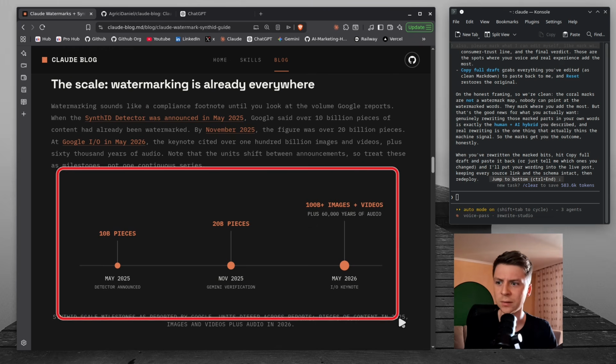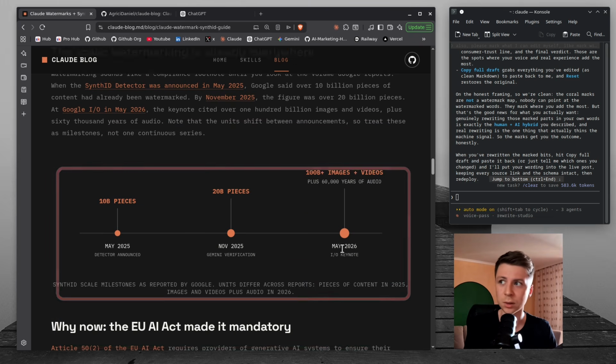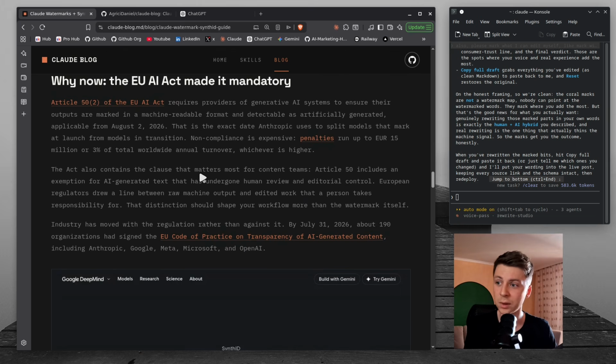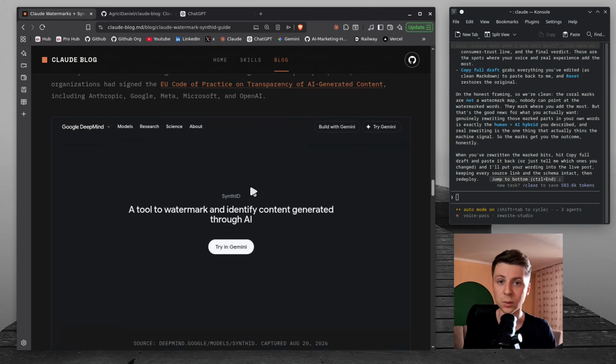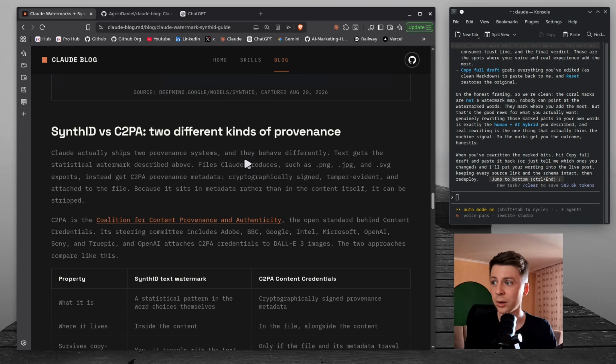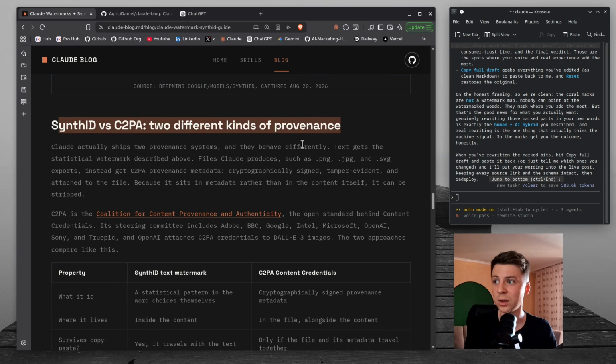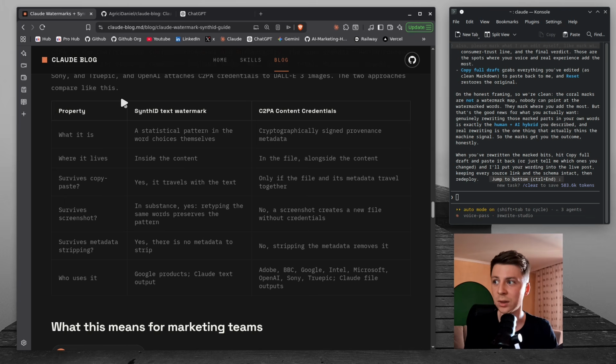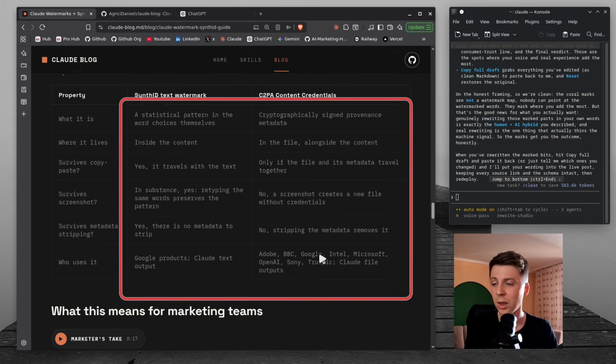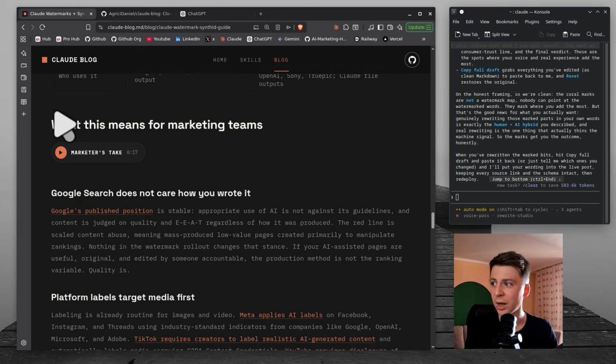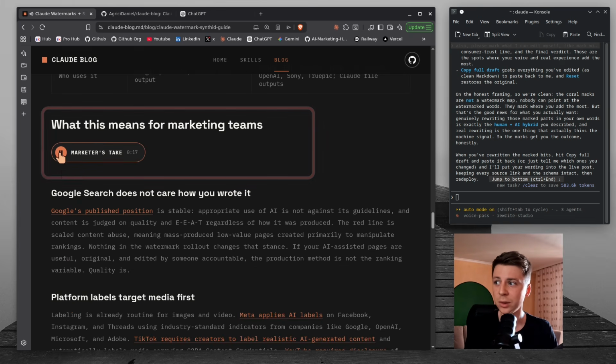Also here you can see even the graphs created by the current skill, which is fantastic. And guys, all of this was done with the Claude Blog skill and only with one prompt. And another screenshot there, we have also the SynthID versus C2PA. So this is basically SynthID versus Claude copyright. We also have again small audio summaries.